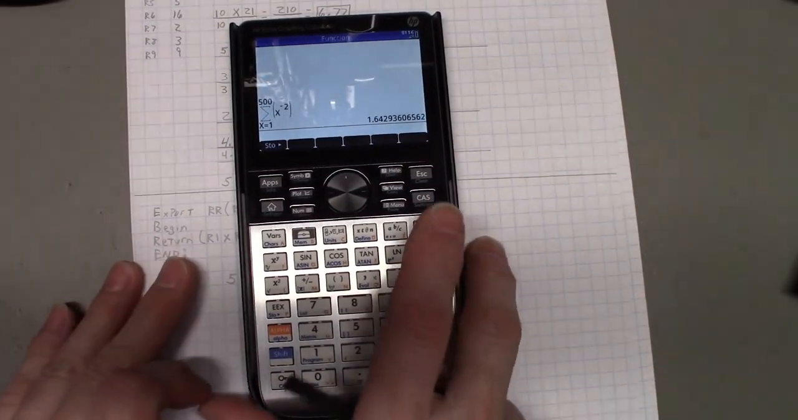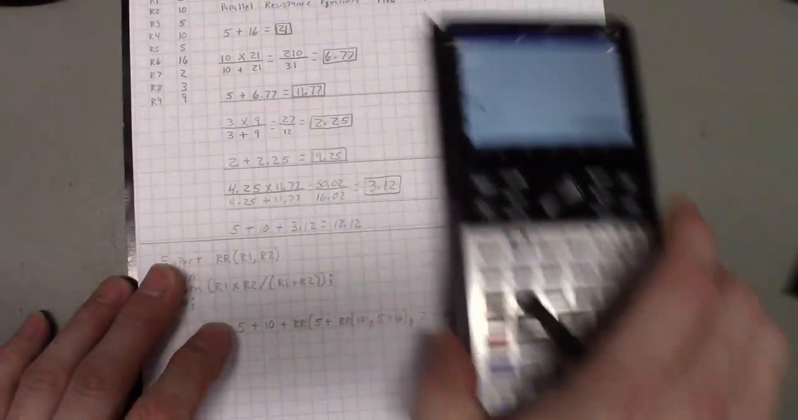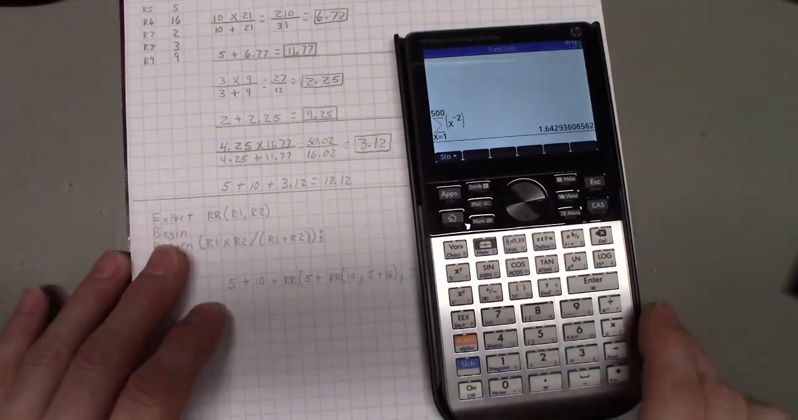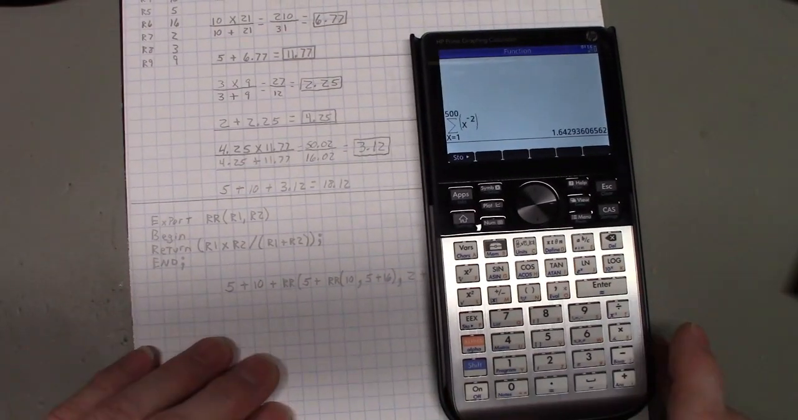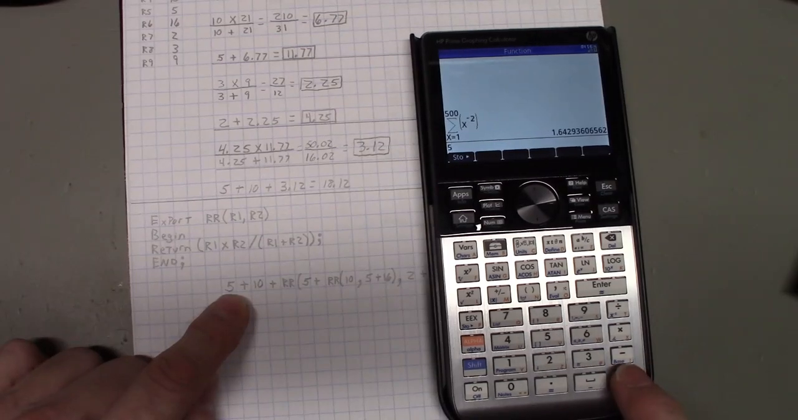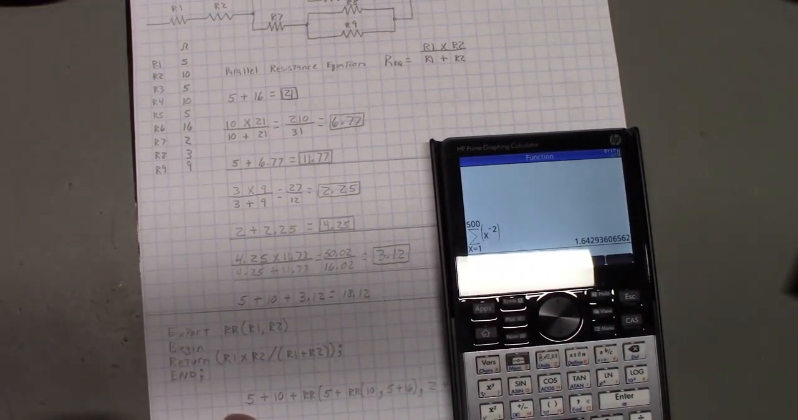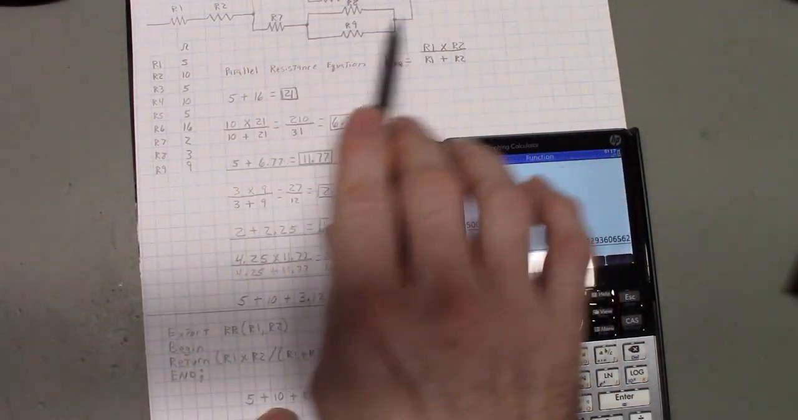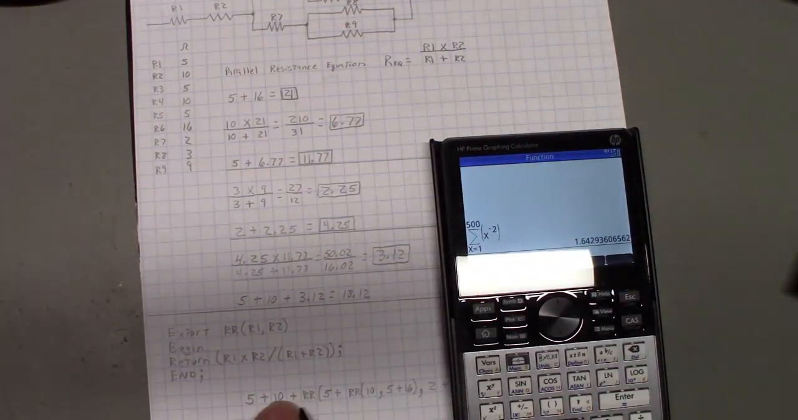So let's say we want to run this program now. So we'll just type that in. Can I even get this all in camera? Maybe. Okay, so 5. And that's going to be the resistances. You know, the first 2 resistors are 5 and 10 ohms, so it's going to be 5 plus 10 plus, and we're going to be adding the equivalent resistance of the entire circuit. So I'm going to plus RR. That's my parallel resistance program.